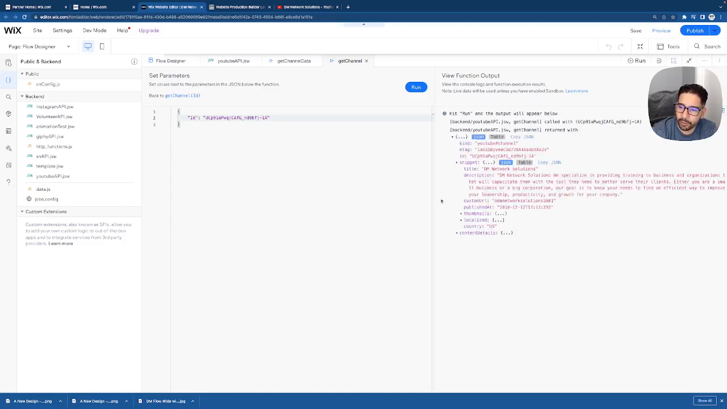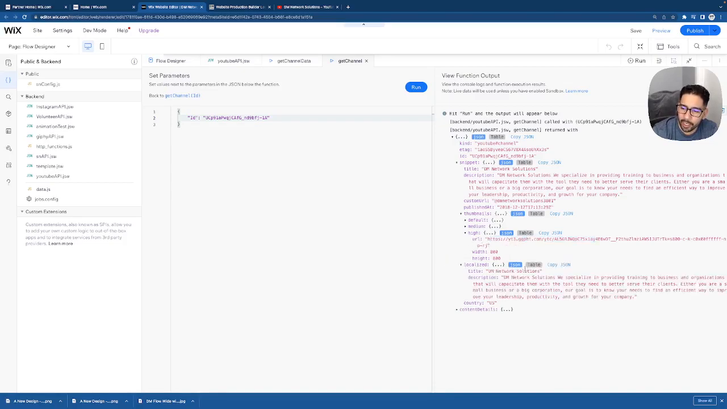Alright, so in our snippet, see here's like a full description. Another one was part of the description. We're getting the custom URL, when it was first published. We're also getting the thumbnail of the page in high resolution. If it was in a different language, it will show here.